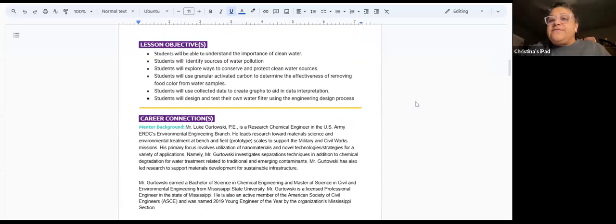Our lesson objectives: students will be able to understand the importance of clean water. They'll also be able to identify sources of water pollution. They will also be able to explore ways to conserve and protect clean water sources, use granular activated carbon to determine the effectiveness of removing food coloring from water samples, use collected data to create graphs and to aid in data interpretation, and design and test their own filter using the engineering design process.